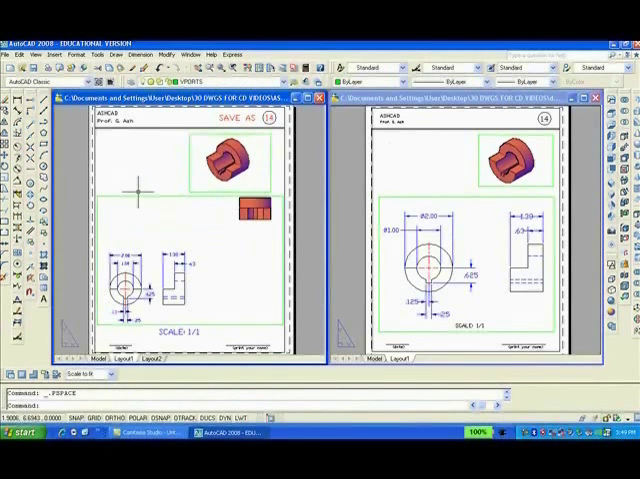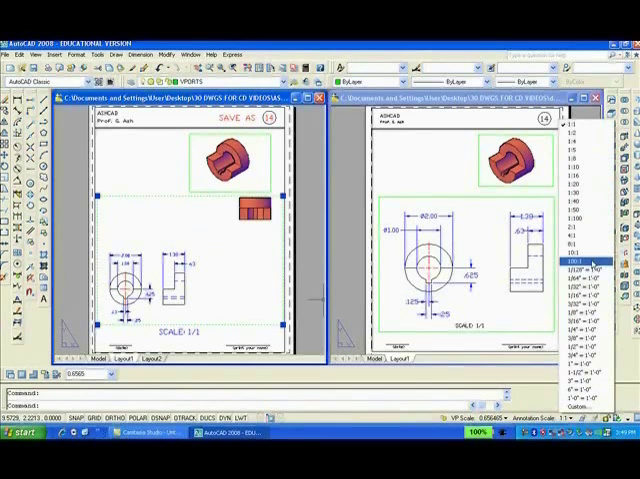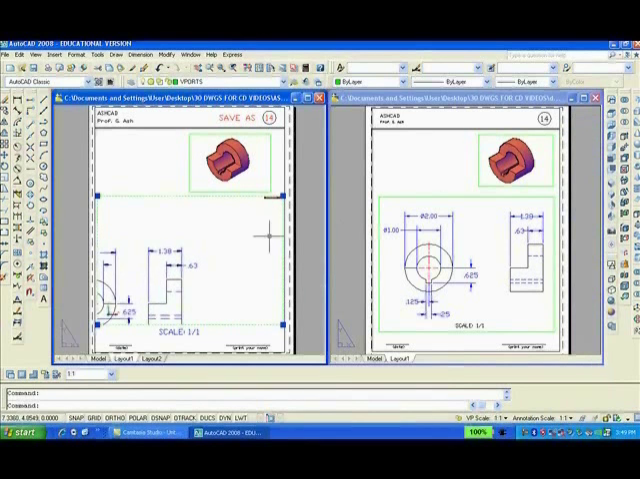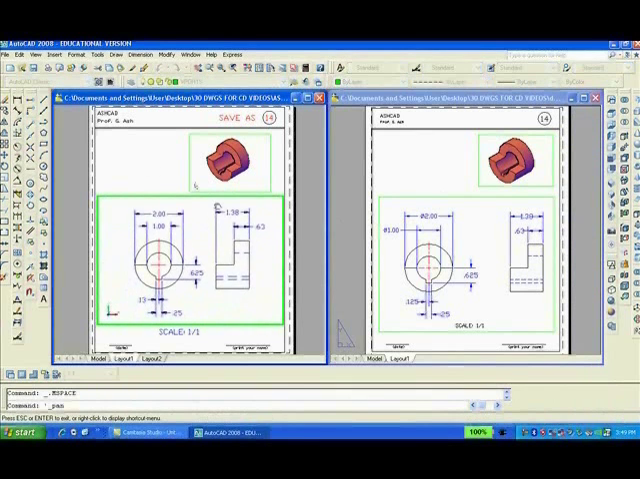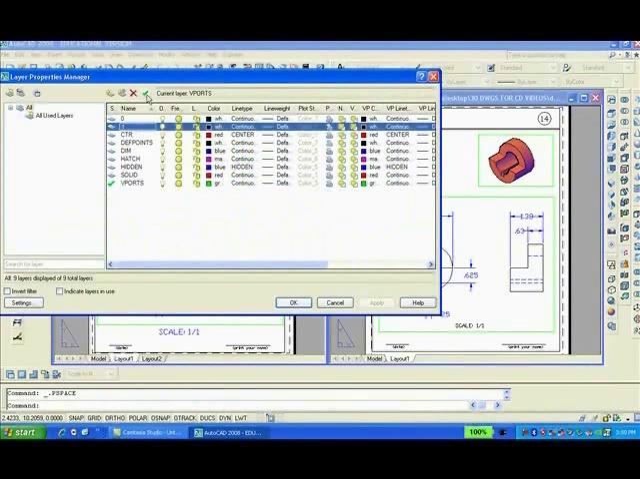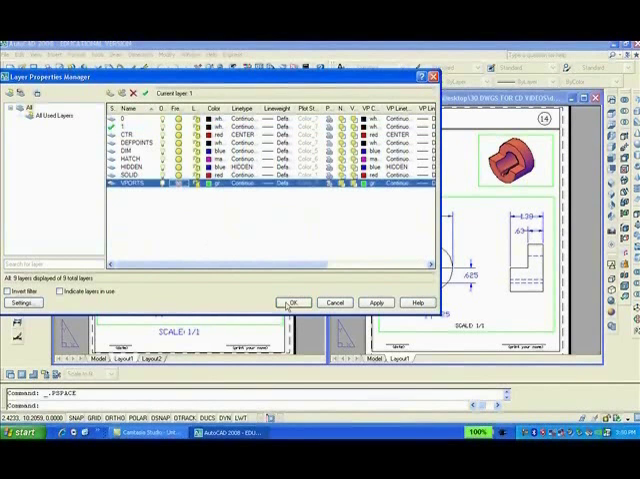Double click outside. Click on the large viewport, go to annotation scale, and the scale of this object is going to be 1:1. Double click inside, then pan. That'll hide the object and show the 2D drawing. Exit, double click outside, go to layer, make layer 1 or any layer current, freeze viewports.